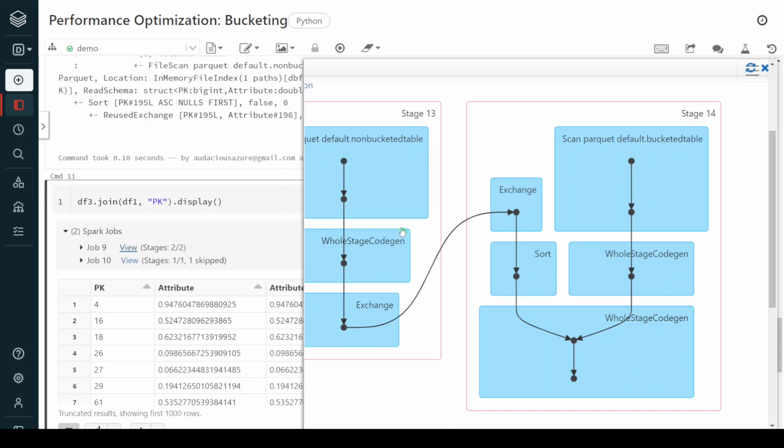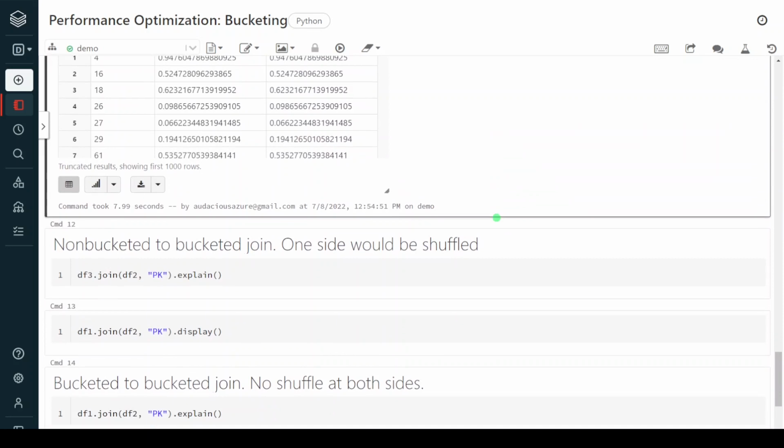So here, we are performing extra operations like shuffle and sort, so it is going to consume more time. Actually, this is coming from the non-bucketed table, that is df3. And this is coming from df1, which is already pre-shuffled and pre-sorted. I hope you understood the difference. Now let's see the explain plan also for this one.